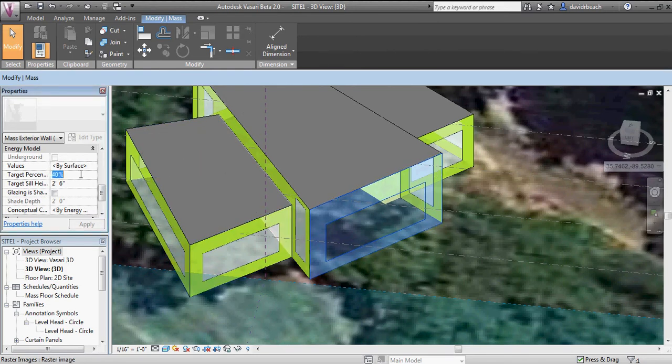So for instance, I could say I want the glazing at 80%. When I hit apply, you'll see it's a huge window now. By the same token, I can take that down to, let's say, 20% and apply. Much smaller. And I can also say it is shaded with something that has a 4-foot overhang.